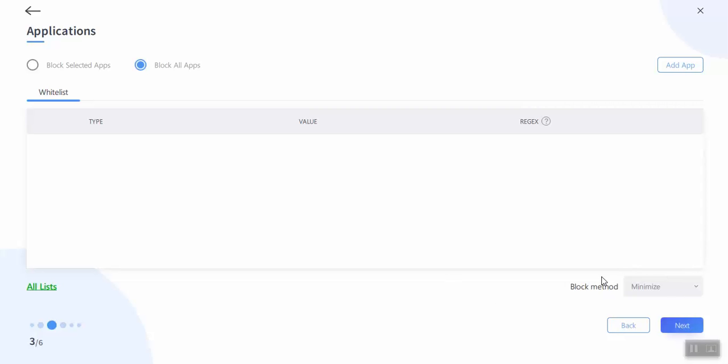One important thing, if you look down here on the lower right where it says block method, I want you to make sure that's set to minimize. Because if you have it set to close, there is a danger of actually losing some work. If you're in the middle of something important, when you have it set to close, it's going to close the window, and in some cases you could lose stuff. So you want it set to minimize, and then when you open in the morning, everything will still be there.